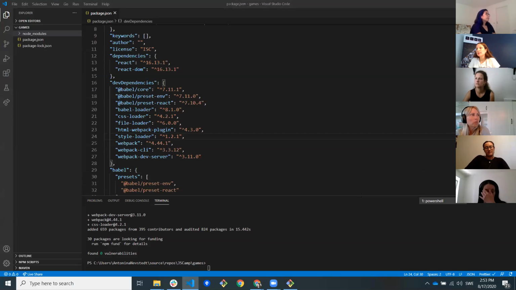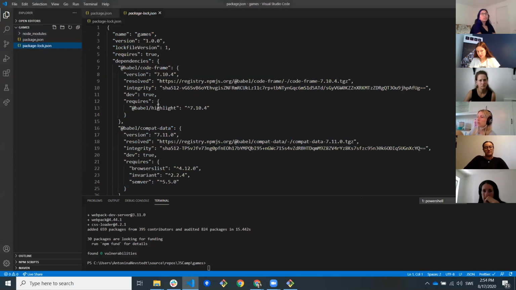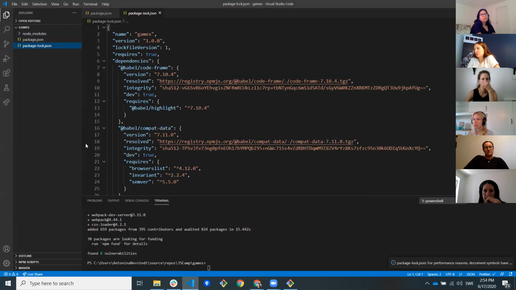So first we need a little bit of structure. What we have now is node modules, package.json and package-lock.json. We want to create a folder, let's call it source, SRC, and we create it on the same level as these files. So you can click here, new folder, and call it SRC, as in source.